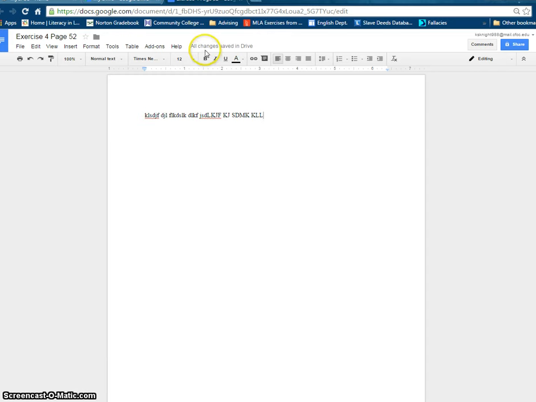One thing to note, notice that it says all changes saved in Drive. Watch this line as I type. It says saving. I never have to click a save button when I'm working in Google Drive. It automatically saves for me. That's really nice to have in case the lights blink or your power goes out or you lose connection to the internet or whatever. At least you'll know whatever you've done up to that moment has been saved.